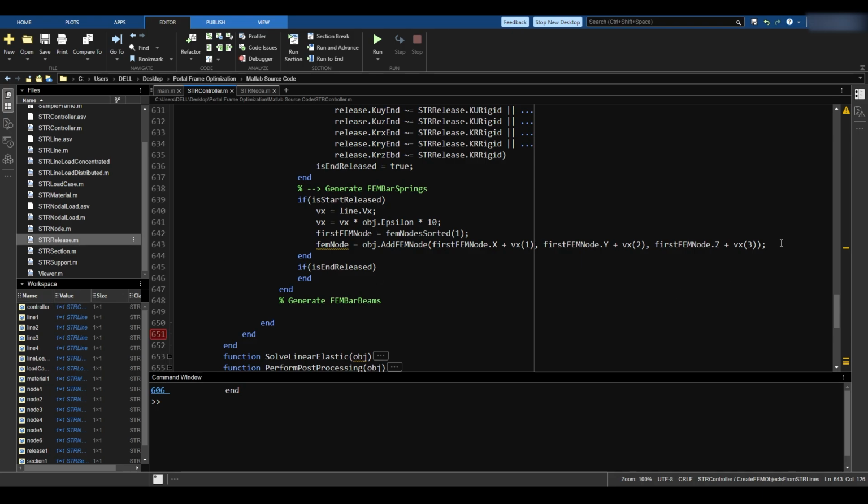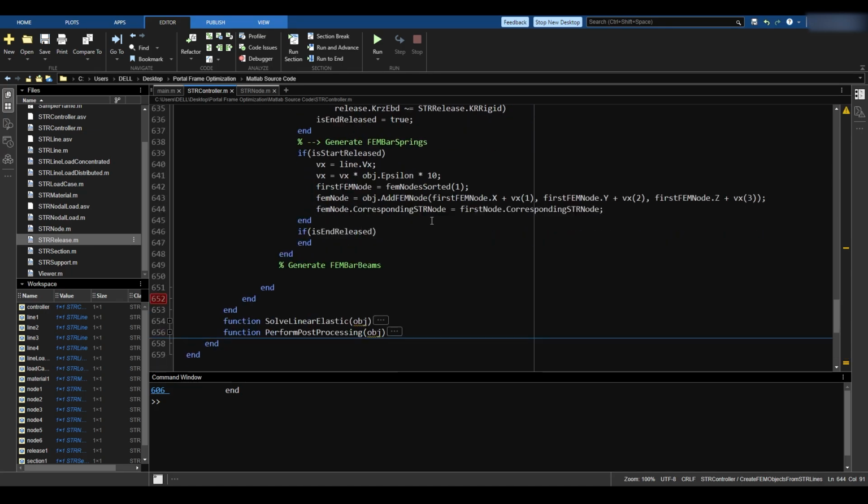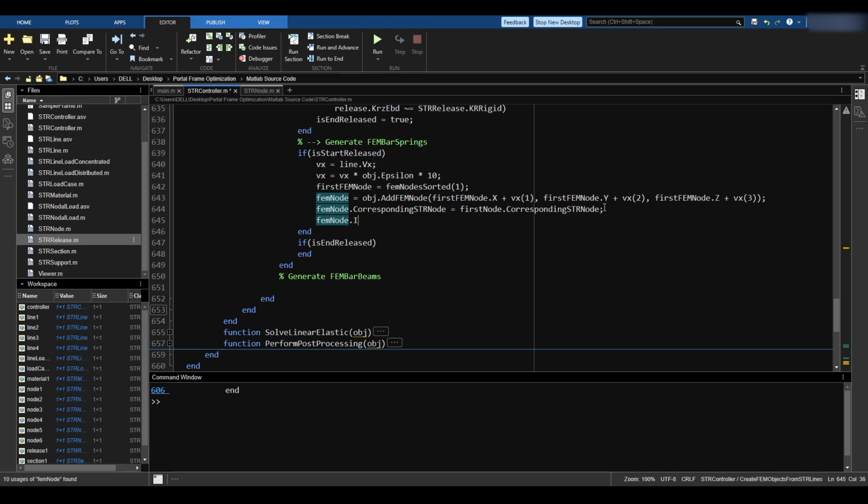Now this fem node is going to be the slave to the first fem node, so we need to declare some stuff about it. First of all, this new fem node still has the corresponding str node, which equals the first node's corresponding str node. So suddenly there are two fem nodes that have the same corresponding str node, because they are kind of merged into that str node. I will explain the consequences of this later. So fem corresponding str node equals first node corresponding str node. That's true.